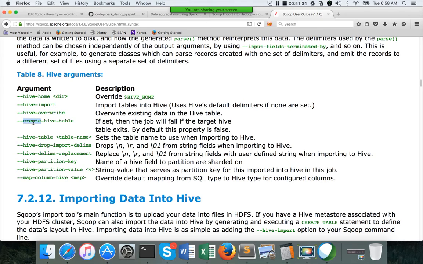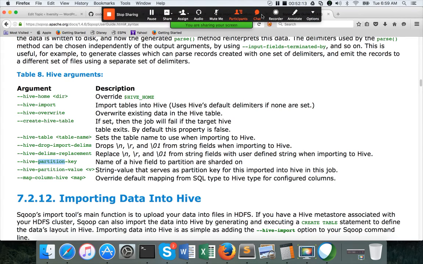If you want to create Hive tables while loading the data, you have to say --create-hive-table. If you want to specify a table name into which the data needs to be copied, you can use --hive-table. You can drop import delimiters by specifying this one. We will not be using these two parameters that frequently. And hive-partition-key and hive-partition-value are for when you want to import data into a table that is already partitioned. Again, using Scoop import will not be loading data into Hive partitions directly. It's highly unlikely.